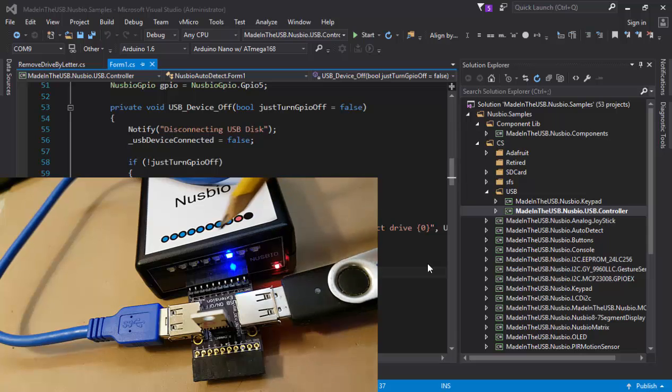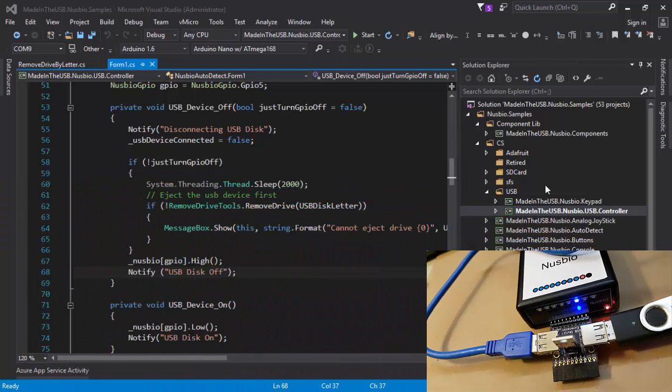The idea is that here I have a P-channel MOSFET that's going to allow you to turn on or off the whole USB device. As you can see here, the GPIO 5 or the blue LED 5 is on, which means that the MOSFET is off. Then what I'm going to do is start my application made in the USB, Nusbio.usb controller.